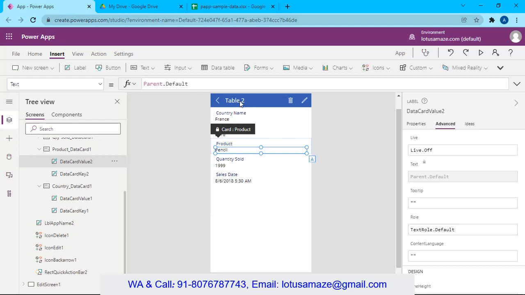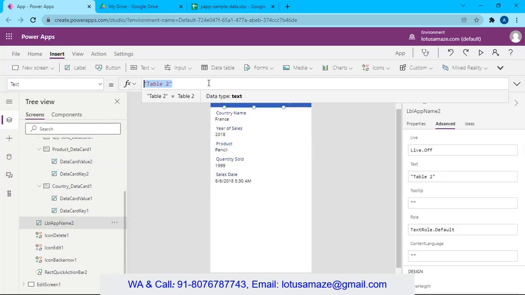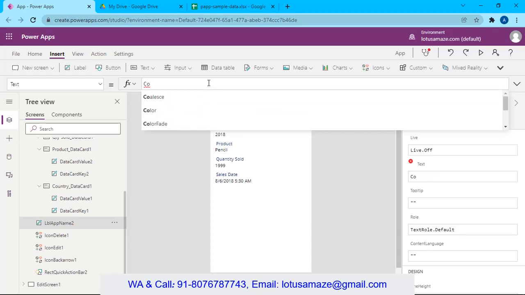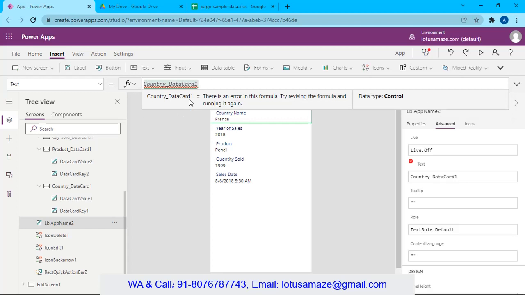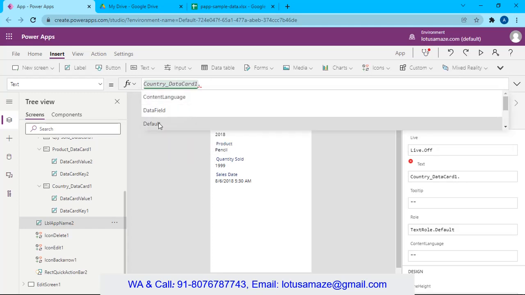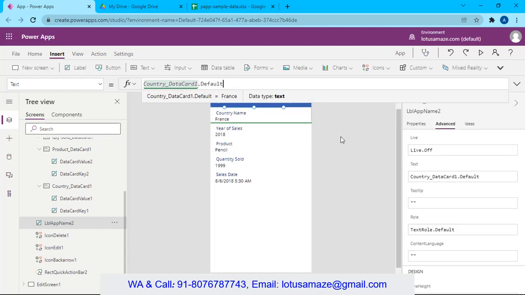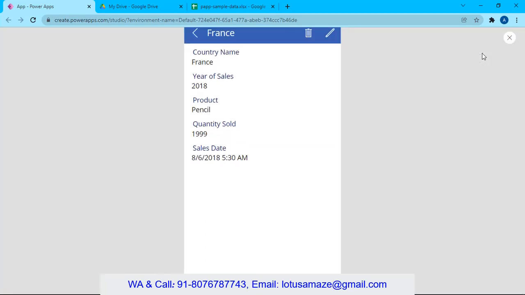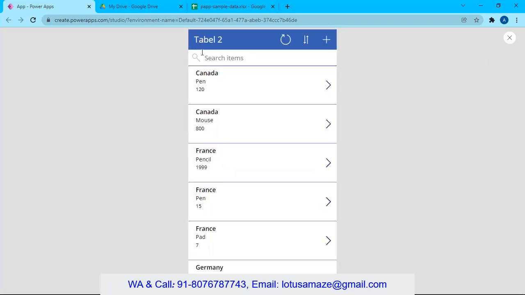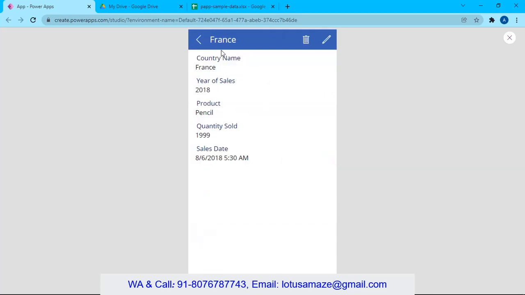Okay, I select this one. Now I say country data card dot Default. So you can observe France in preview. France, Canada. Then click France and we get France.